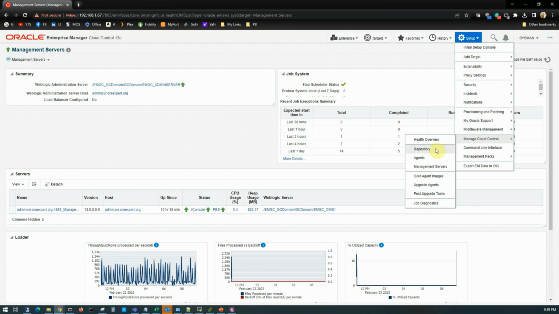Next one is the gold agent images. Gold agent images is a group of agent images or software which can be used as a source of agent installation.